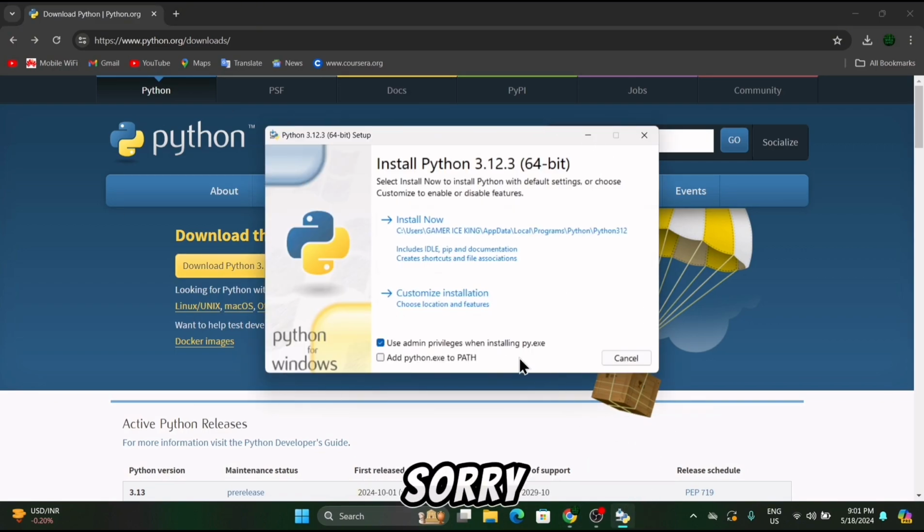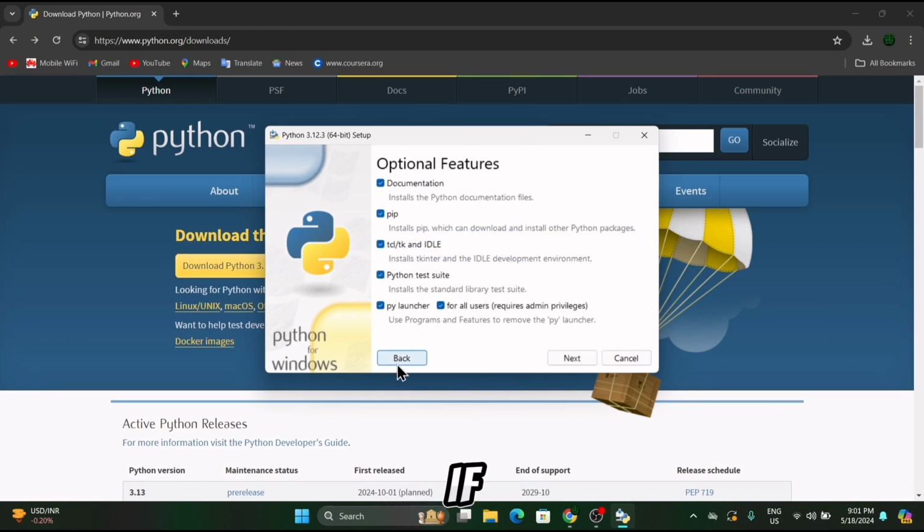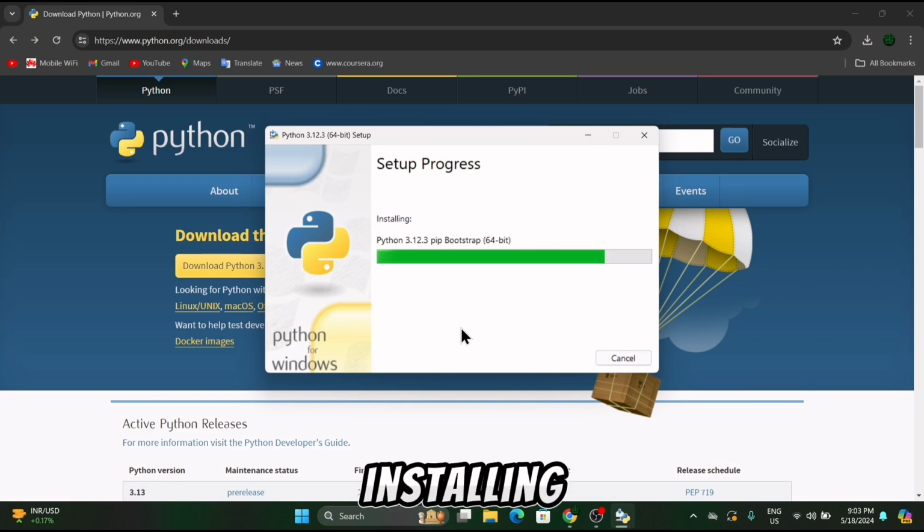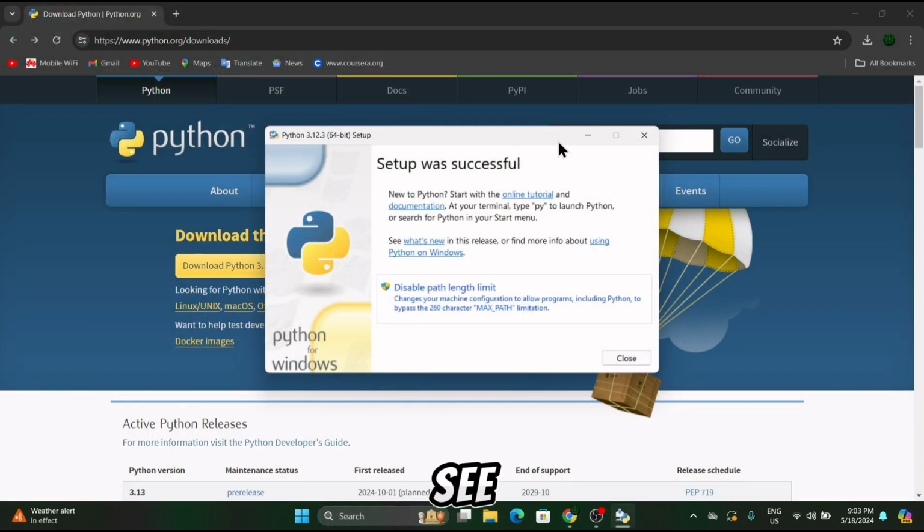Python installer is ready. You should tick the add Python to path, and if you want to do a custom install you can, but I recommend you to just click on the install button. As you can see, it's now installing. Just be patient a bit. It's installing. Okay, as you can see, it's done now.